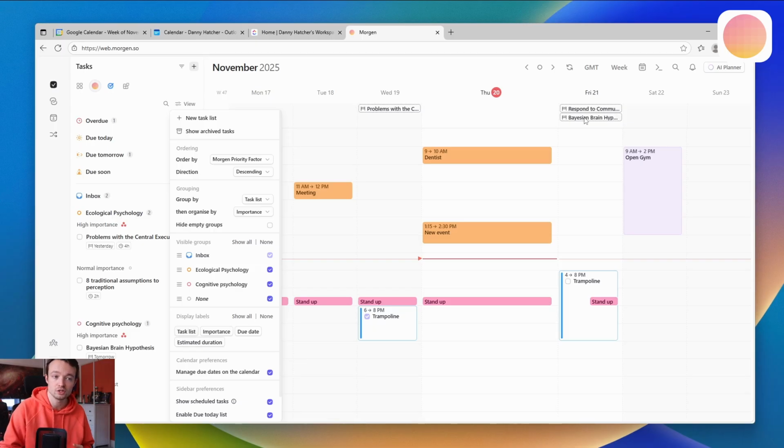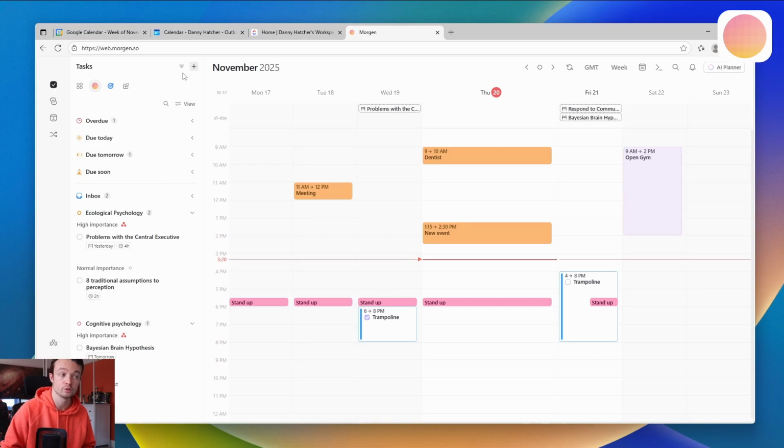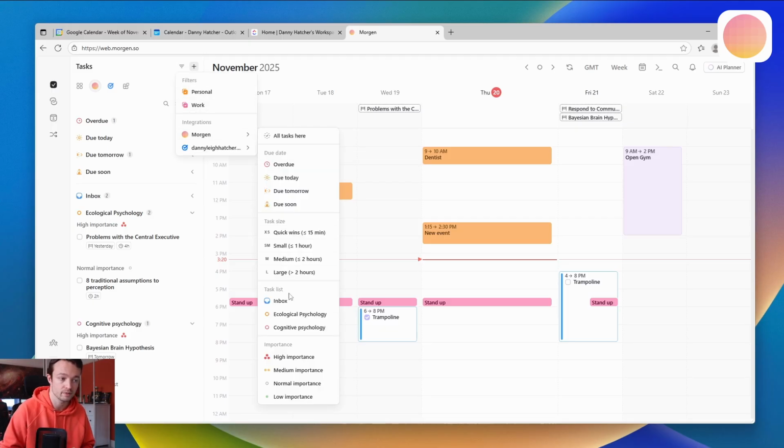If you don't want to see the due date on the calendar, I can turn that off. So now all the due dates have gone from the Morgen source. This is a due date from the Google Task integration. But then you can also create custom lists and save them. So personal list or work list, and they can be anything you want.